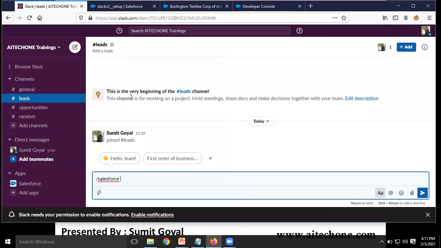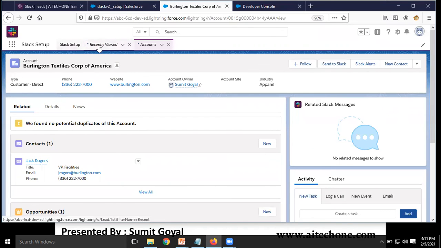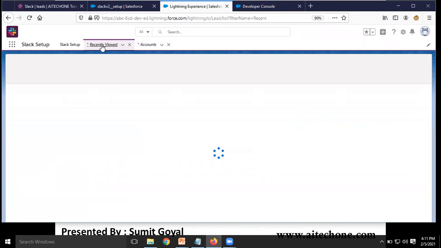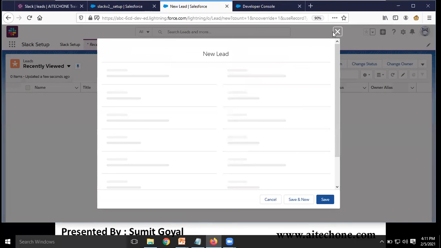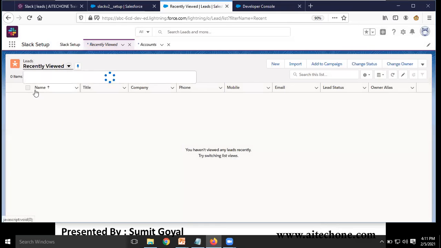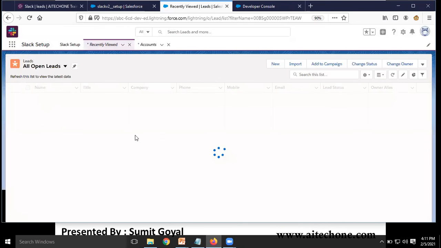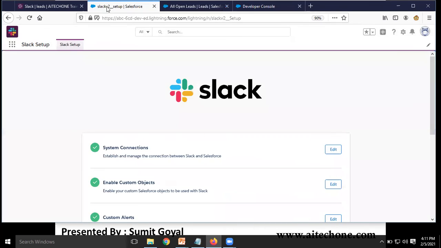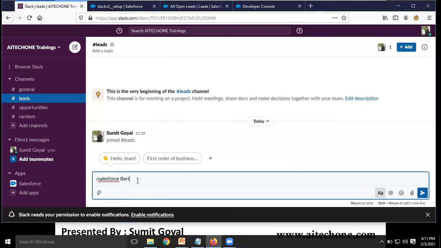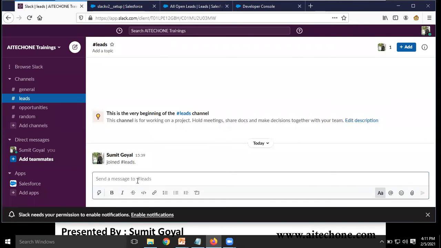So I just select search, I search the term, and let's suppose we are looking for a lead because we successfully configured that if we have a lead, we can search for a lead. So let me go and check all the leads we have. I'll just click on all open leads, and I want to search, let's say, Bertha Boxer. So I simply type here Bertha and press enter.